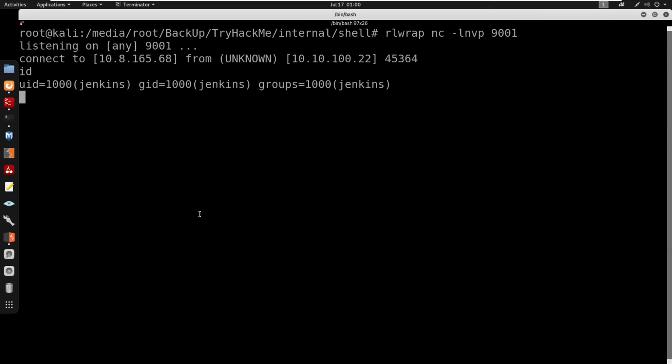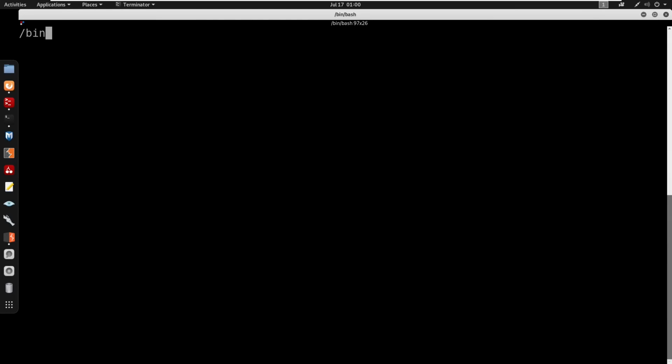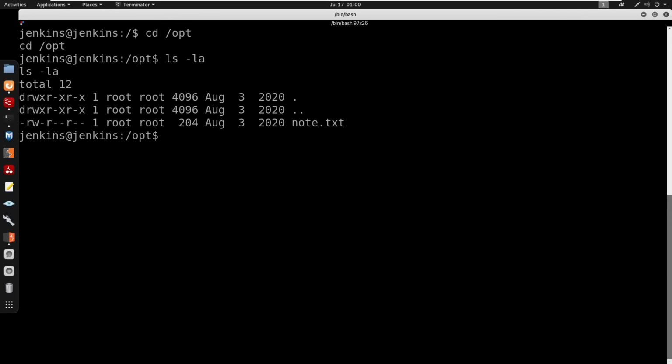We do get a connection, we do id. Now we're in as Jenkins. So I'm going to start by exporting TERM equal to xterm. I'm going to start running /bin/bash -i. I'm going to start doing some more enumeration. I'm going to go under /opt. We had a node.txt here.